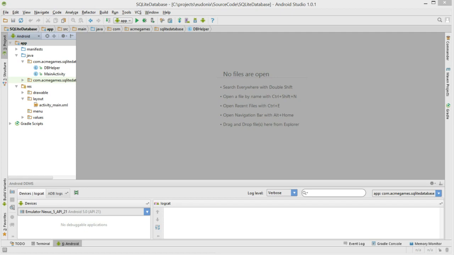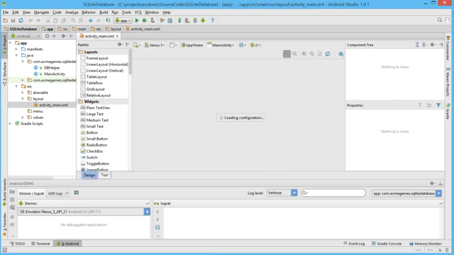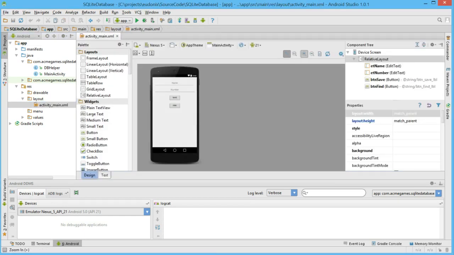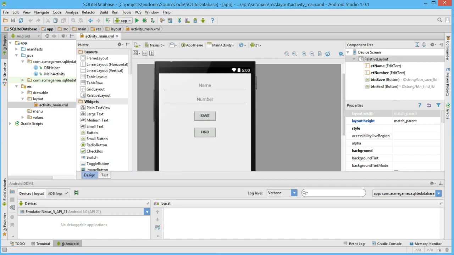In this demo application showcasing the usage of SQLite in Android, our goal is to create a simple app for saving contacts with numbers to a database. Let's take a look at our UI. The layout for our main activity has two edit text fields, one for the name and one for the phone number, and two buttons, one to save the contact to the database and one to find a number for a contact in our database. Now let's jump over to our main activity and see how these features are accomplished.